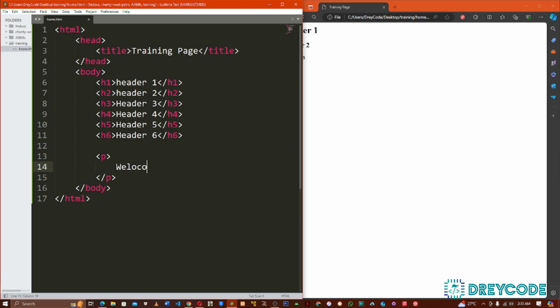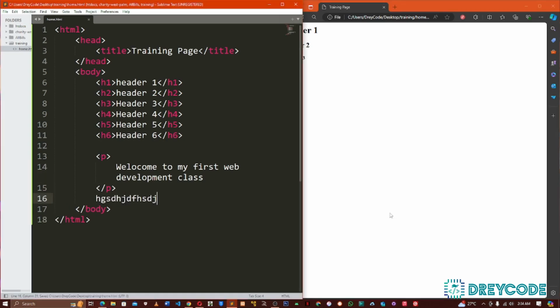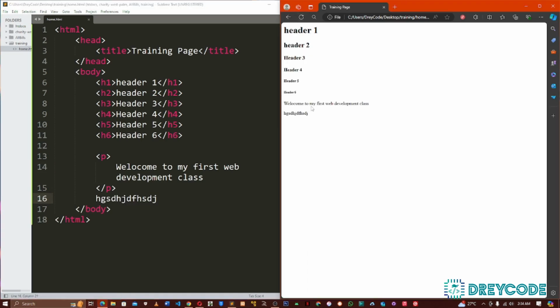welcome to my first web class. So basically, this is what we're having inside the tag. Let's say, for example, we want to add any other text inside of this and then refresh. So first of all, this is what the P tag does. The tag basically gives space before and after the main line. You understand? So you have space in between.